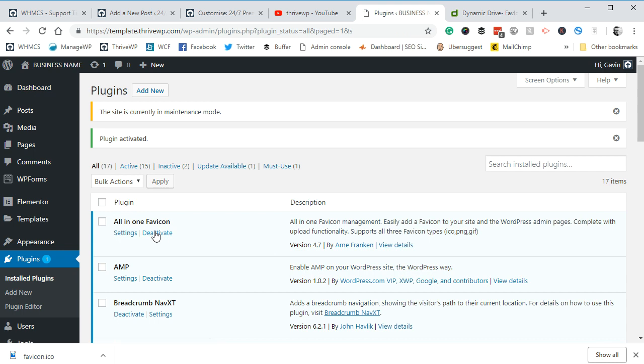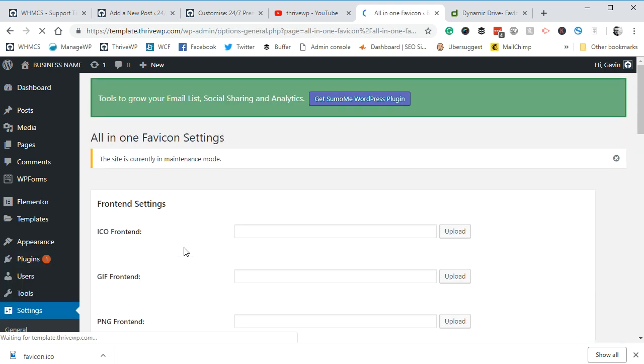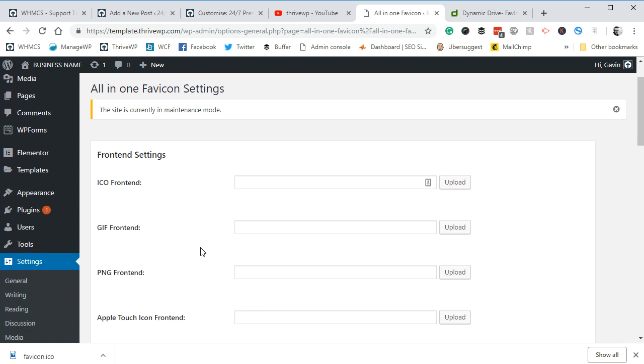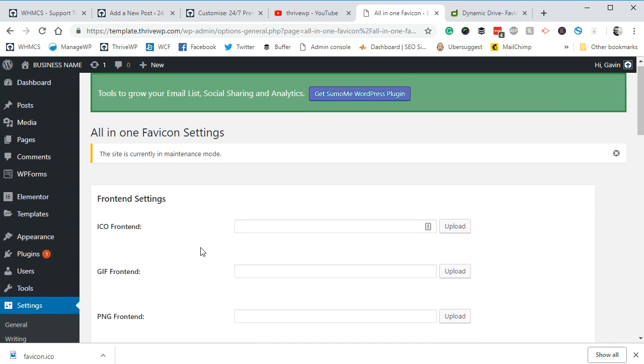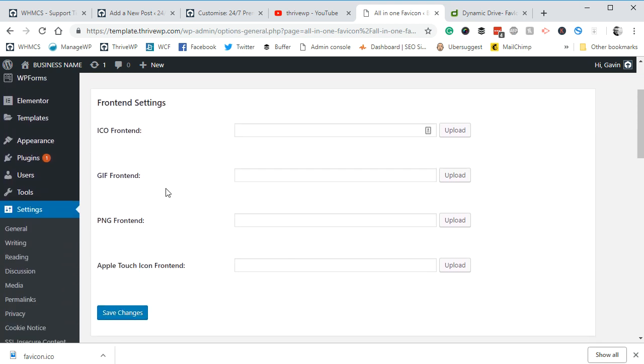Okay, you can go straight to the settings from here, and it gives you a few different options to upload your icon. So you can upload the actual ICO file, the icon file. You can upload a GIF or a PNG file, and you can also upload an Apple Touch icon as well to display on Apple devices.